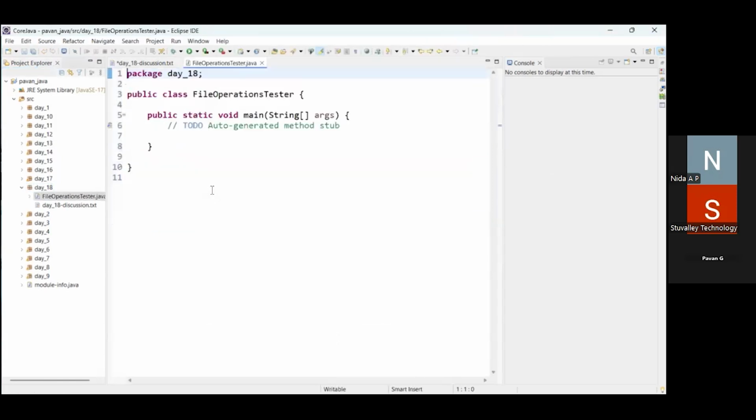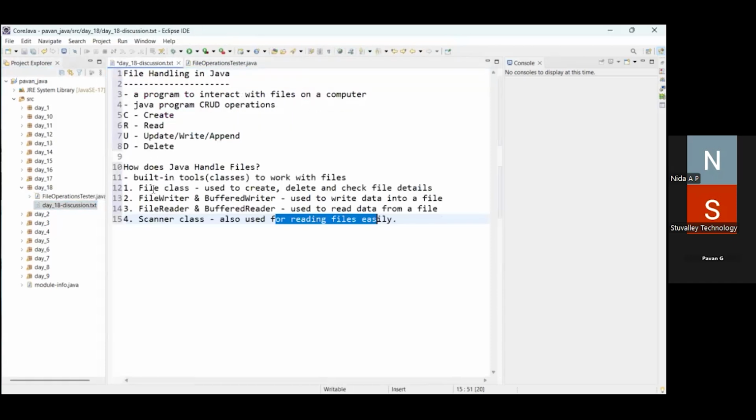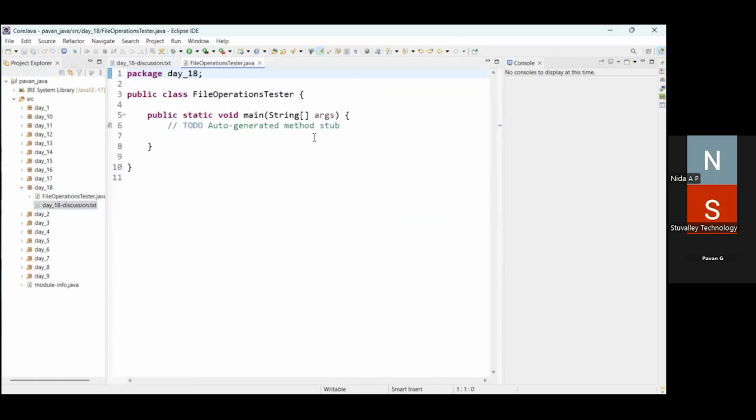So, file operations. I'm just going to make use of the file class. Let's see how we can do it. Before we can read or write a file, first we need to create a file, right? So let's first create the file. How can we create it?